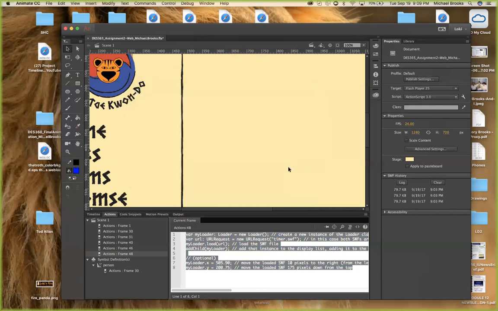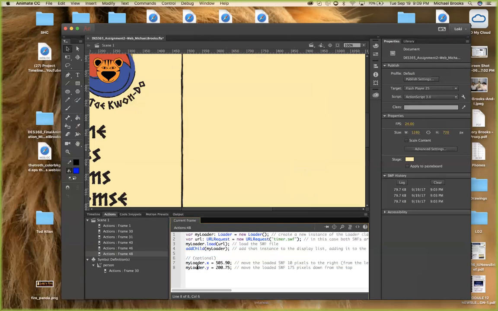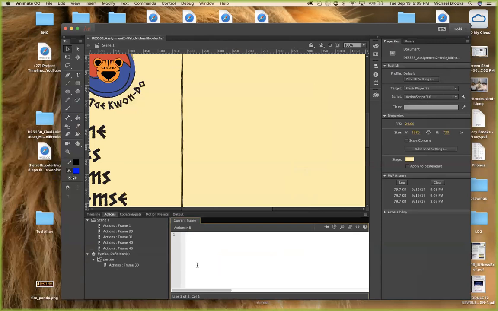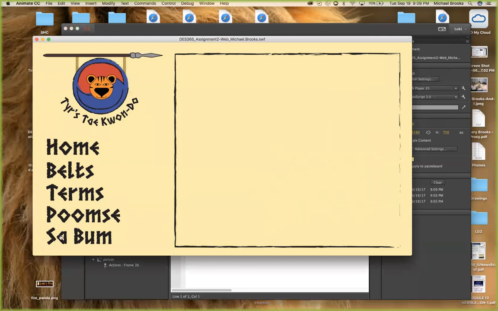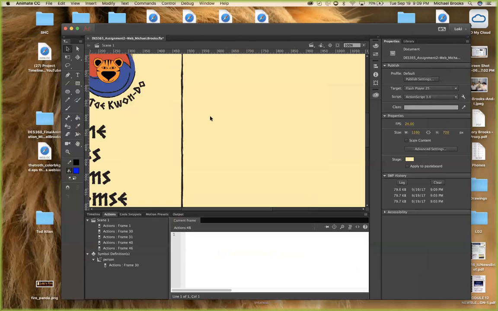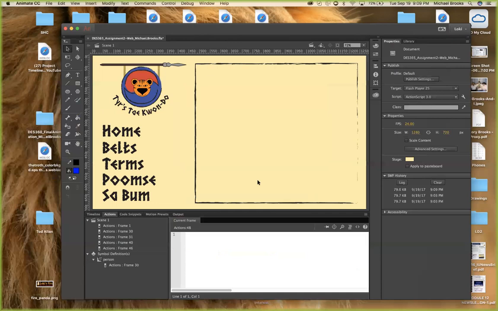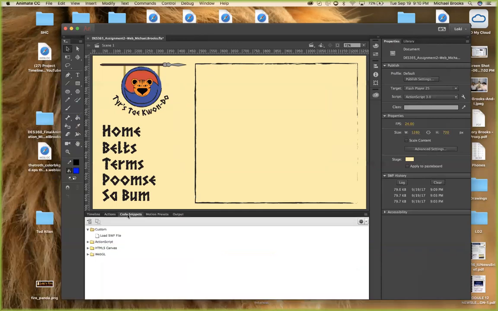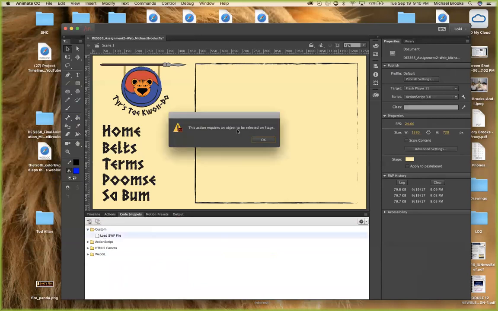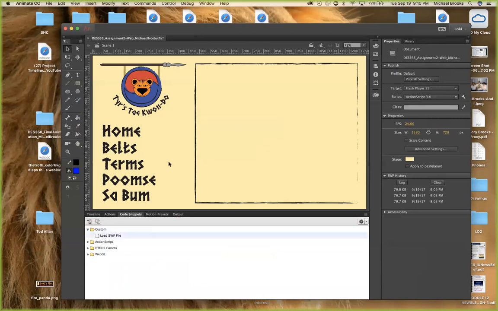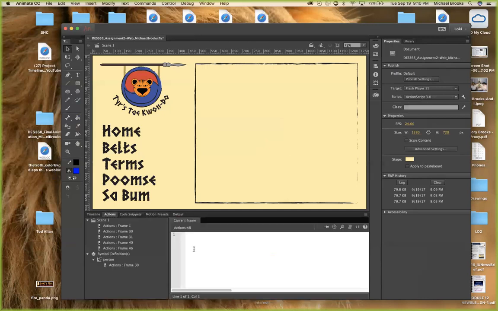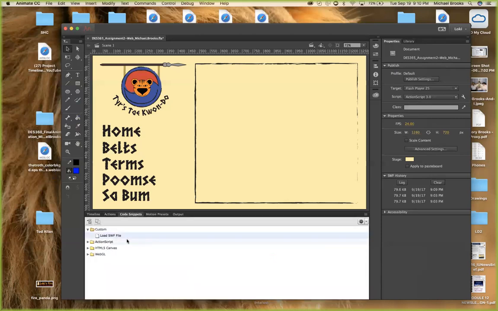Okay. Now, what I'm going to do, Command A, delete. Now we run it. See, nothing's there. Now, I want to use that stuff later. So that's why I put it in there. Let's go to code snippets. Notice, custom. I click there. It requires an object selected on stage. Well, there is no object, right, for that one.